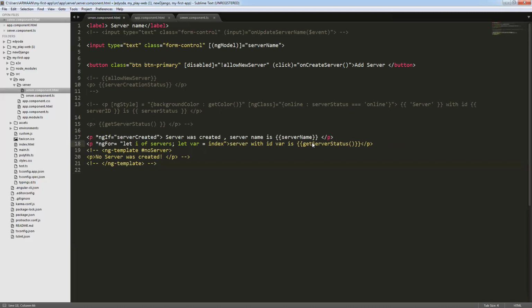No, but then it will be a string, right? Yeah. Or what you can do is, inside this itself, you can add ngStyle. ngStyle has to be property binding.